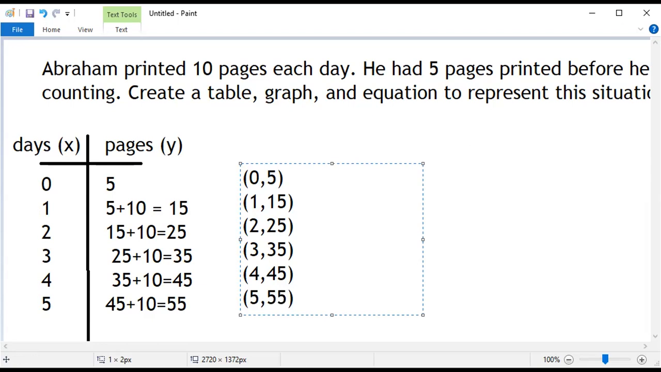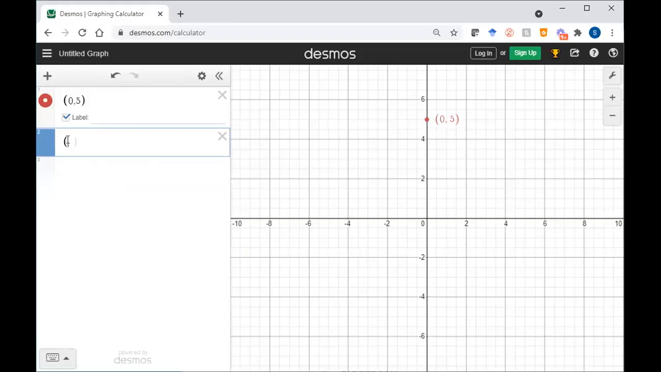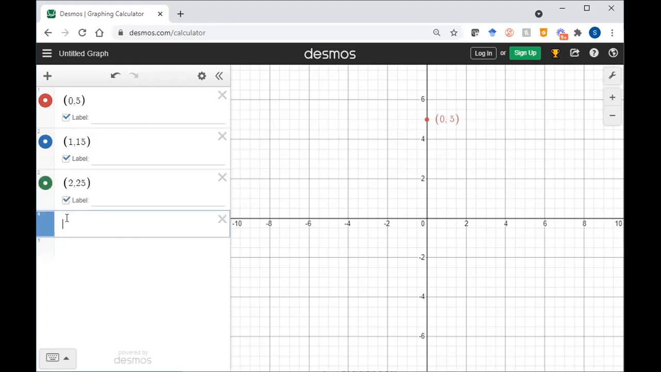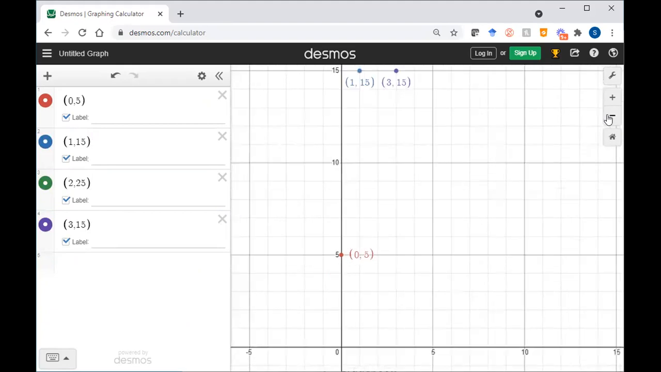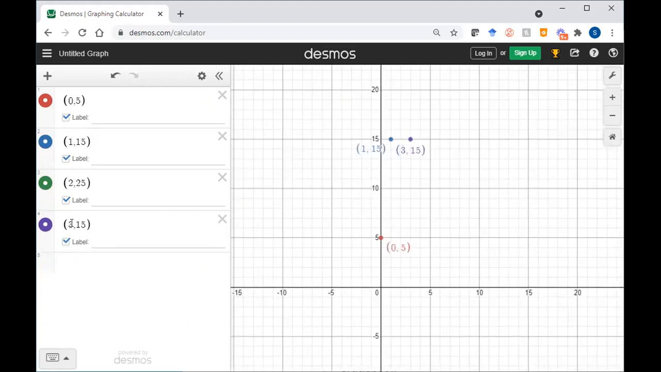So we're going to go back over to Desmos and put in our points. You might need to shift the graph around so you can see all the points. So after 1 day, he had 15 pages. After 2 days, he had 25 pages. And notice that these points are not showing up, but I don't have my y-axis going past 6. So I'm going to need to click and drag it down. I may need to zoom out.